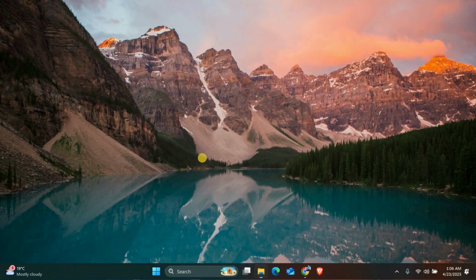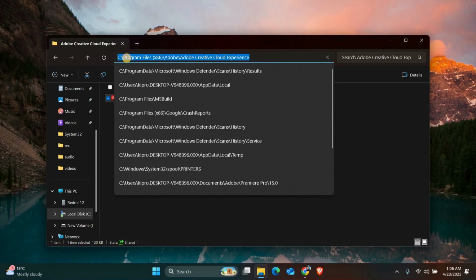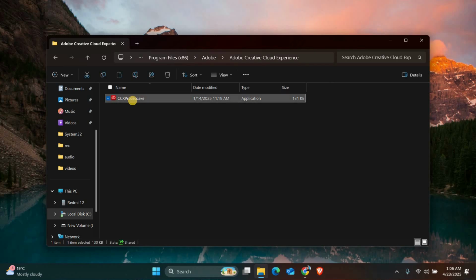Next, open File Explorer and go to this location. C, into Program Files x86, into Adobe Creative Cloud Experience. This is the folder where the CCXProcess file lives. Once you're there, select the CCXProcess.exe file and delete it.